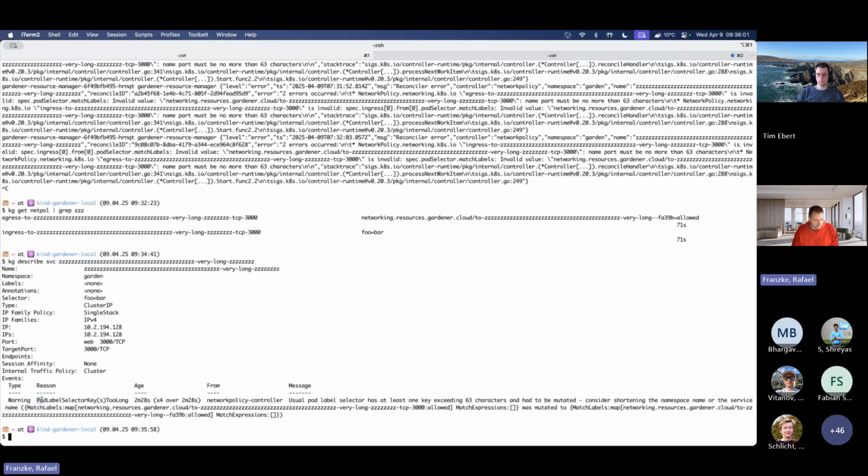And to make this a bit transparent, it also reports some events on the service. So you can see there's an event about pod label selector keys too long from the network policy controller, which explains that it had to mutate the regular pod label selector because it exceeded this length limit. So this would have been the regular selector, which is too long, and it was now changed to this one that we also already just saw.